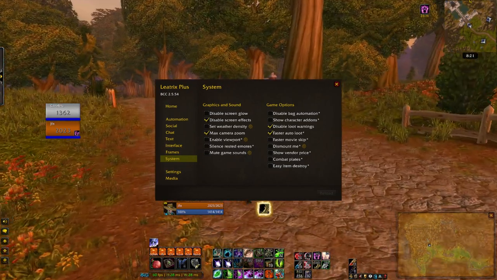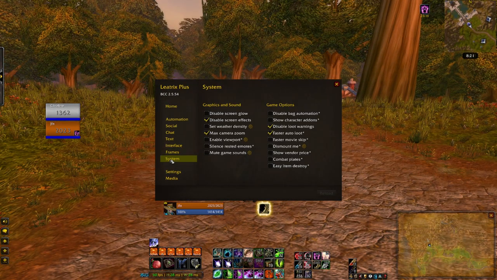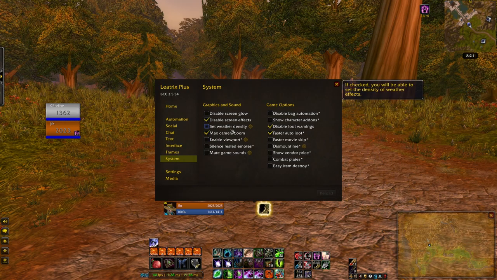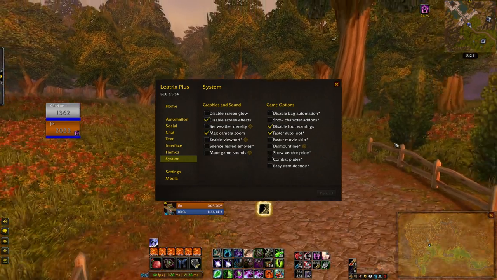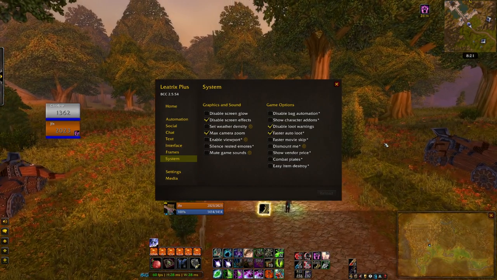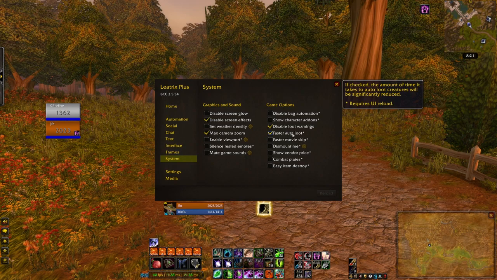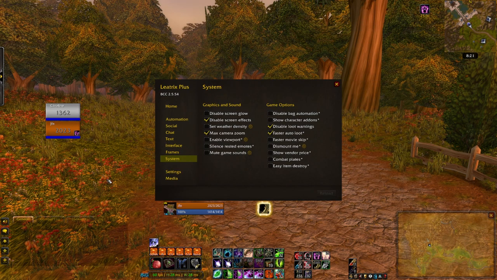you can basically go into these system settings. I have disabled screen glow effects and then max camera zoom. There's a default max camera zoom that they have, and you can actually enhance it so you can go way out. That's kind of fun. But then disable loot warning and then faster auto loot. Essentially, if a Lucky Fishing Hat fish drops, I won't even see the loot window and it'll go to my inventory and I'm just like, oh that's nice. I'll see it in the chat box that I got it.